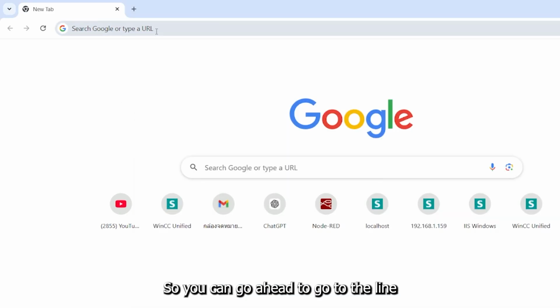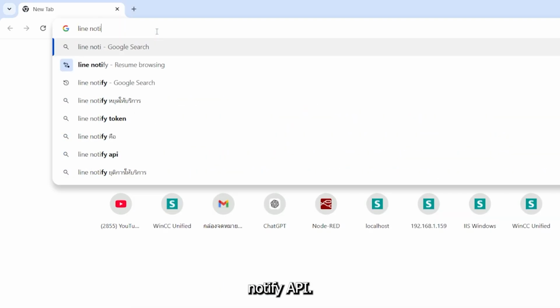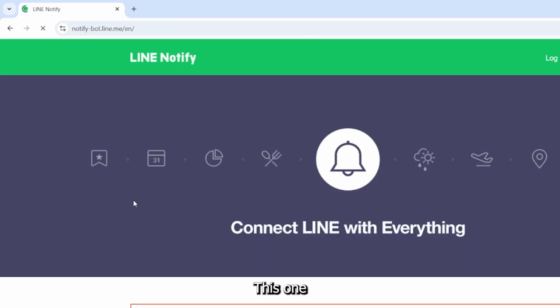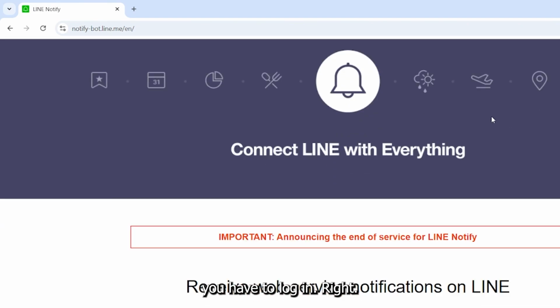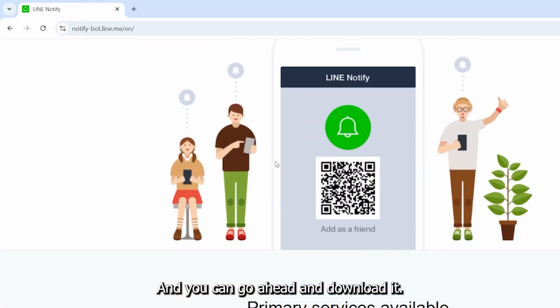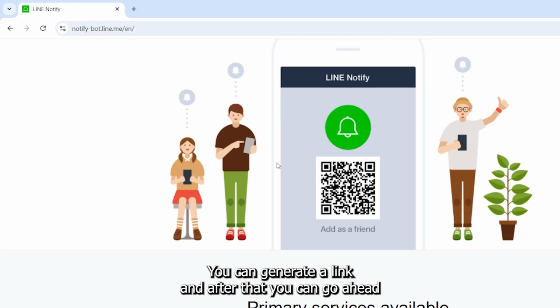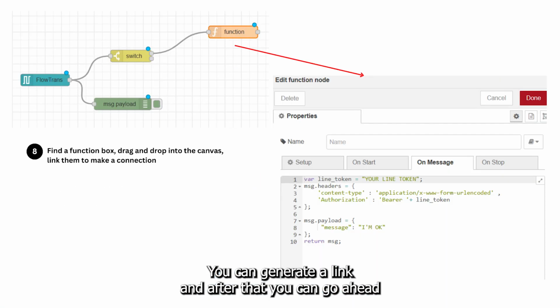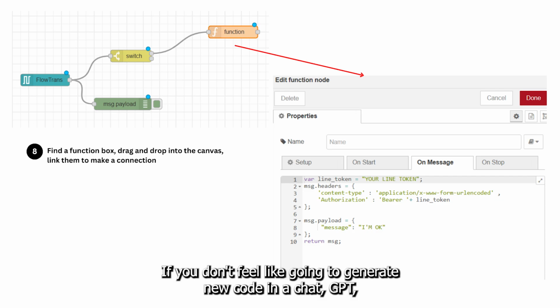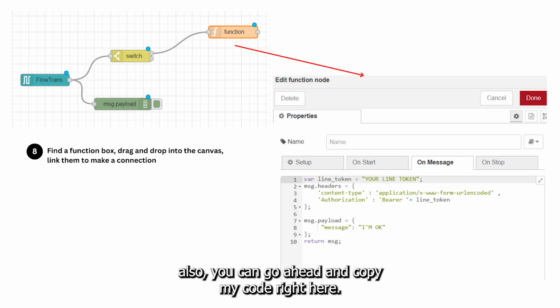Okay, so you can go to the LINE Notify API. You have to log in, and there is a tutorial. You can generate a token, and after that, you can put it into the code right here. If you don't feel like generating new code in ChatGPT, you can also copy my code right here.